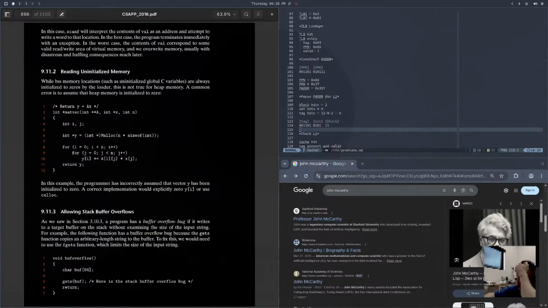In this example, the program has incorrectly assumed that vector y has been initialized to 0. The correct implementation would explicitly zero y sub i, or use calloc.